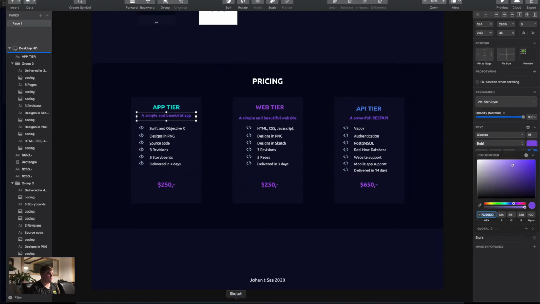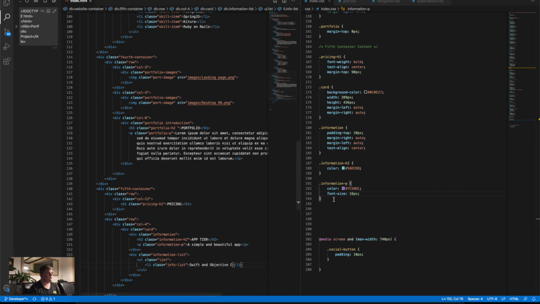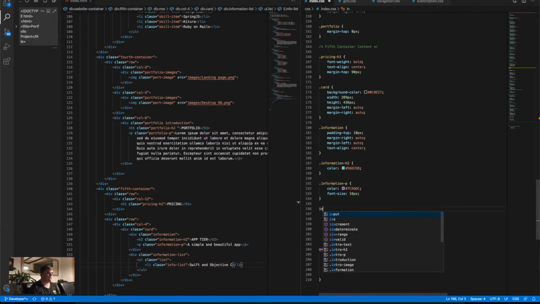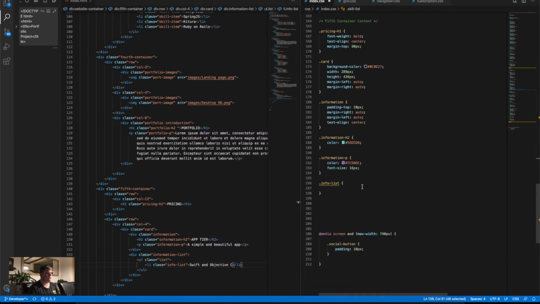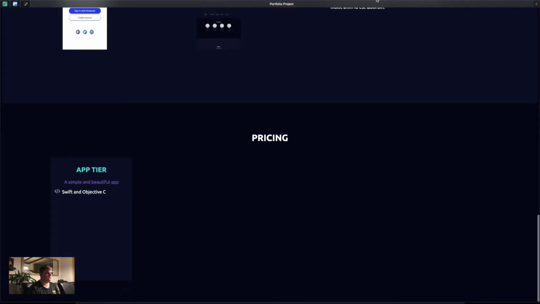Let's check the designs again. As you may remember, we have to change the item type. So what we're going to do is call .info-list. We go back here. We have the list-style-image here, and we're going to copy that one. Let's see what happens. Pretty cool. That looks nice.